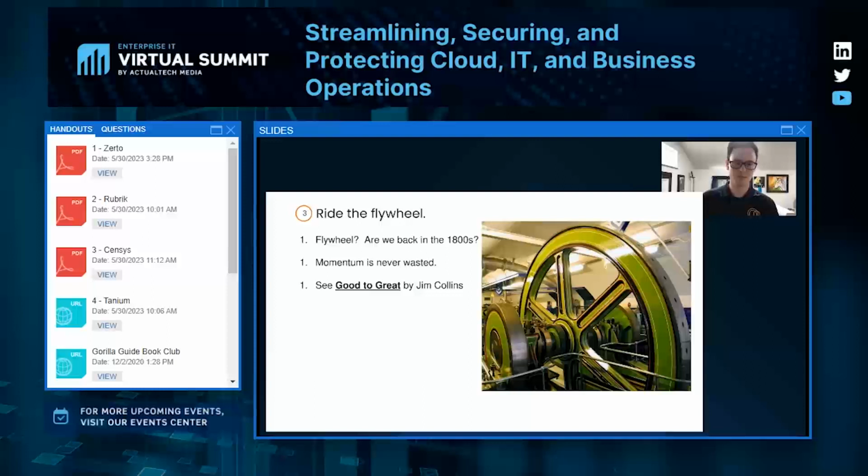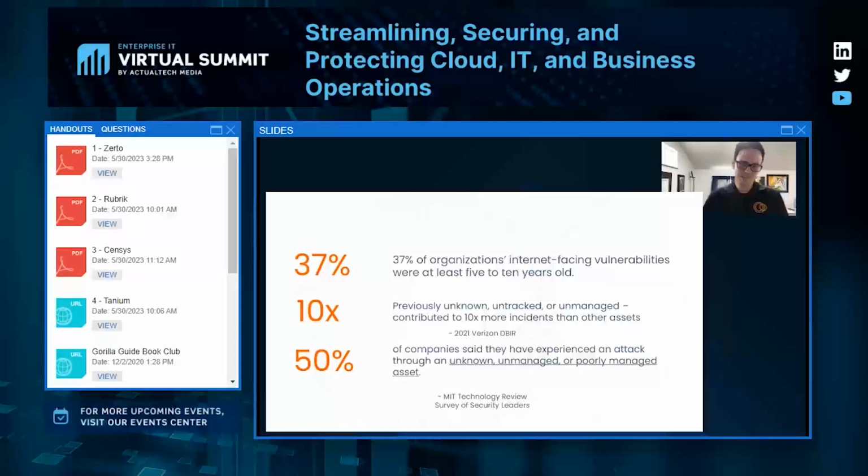So now we're going to take some of these concepts and pivot those into what we do at Census and how we see what we are doing specifically impacting these things for security organizations. And that's going to start with some of these statistics.